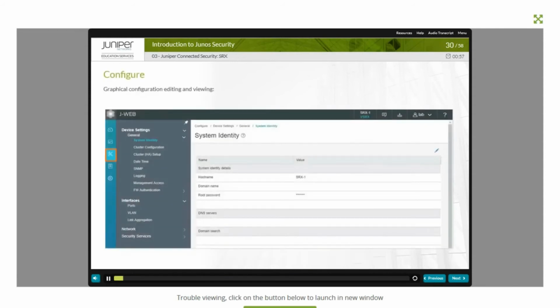The Configure button on the side pane enables you to configure the system in a point-and-click fashion or by a direct edit of the configuration in text format. In addition to basic device configuration, you can configure Junos security features, including security policies, IPsec VPNs, and NAT. Help is available by clicking the question mark next to the various configuration options.